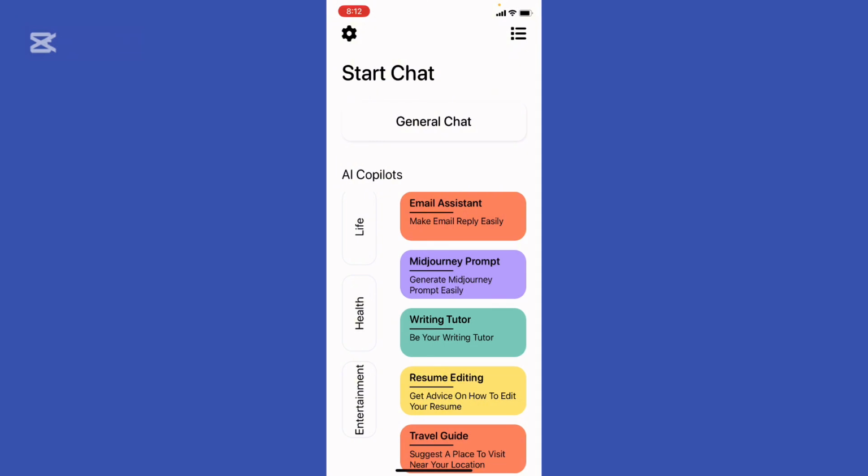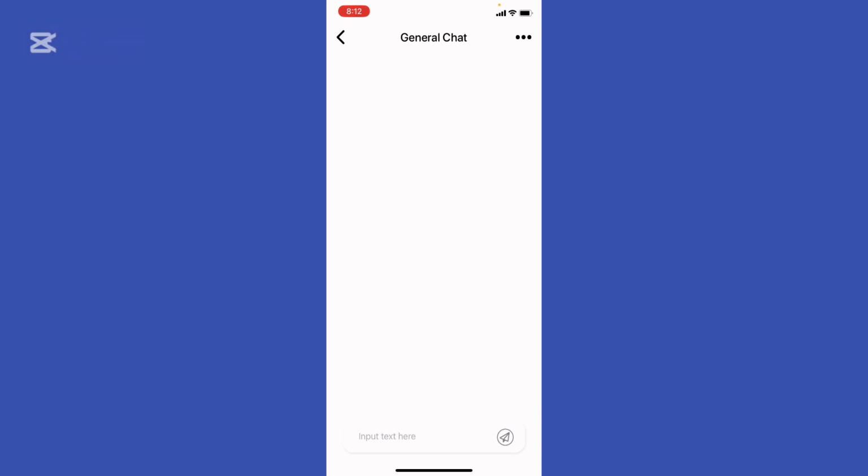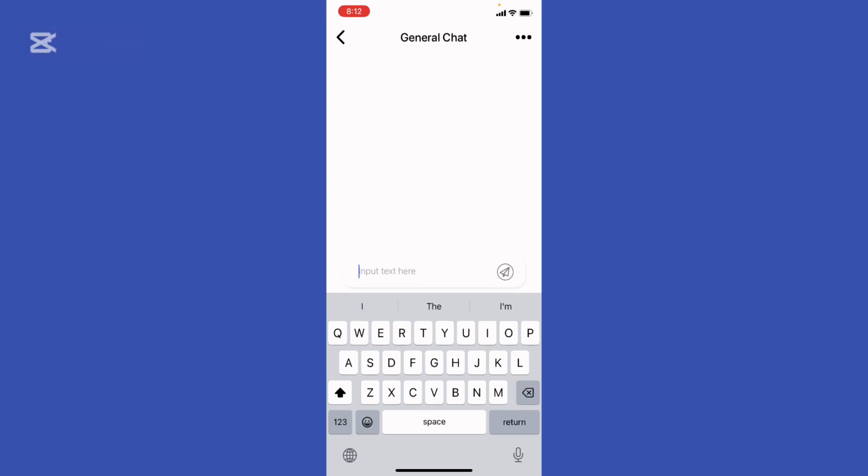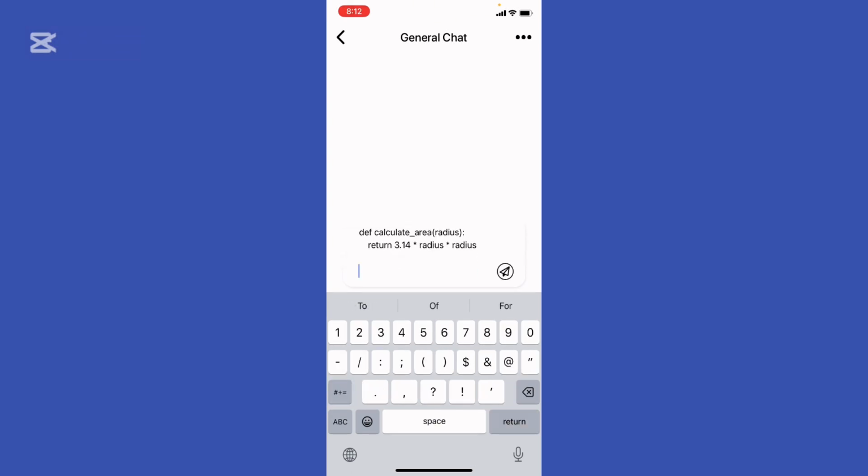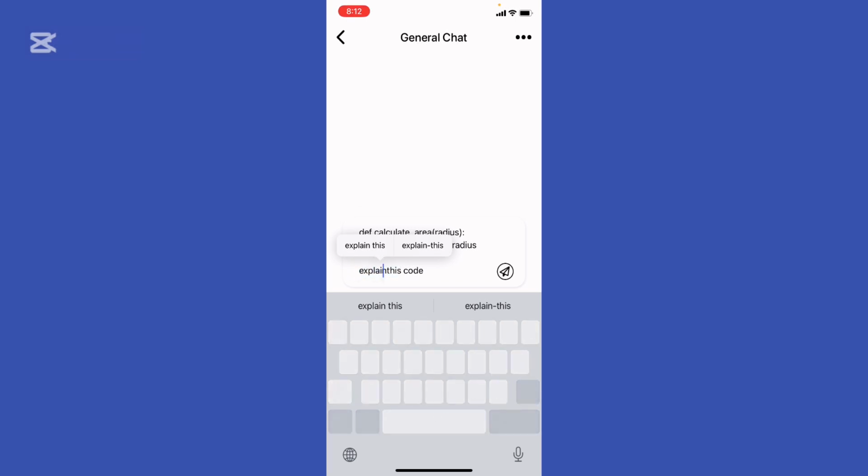So in my case, I'm gonna go ahead to the general chat, right? And I copied the code already, so I'm gonna paste the code that I just copied, right? And I'm gonna just type explain. I'm gonna write hashtag explain this code. Let me remove the hashtag. It was a bad idea.